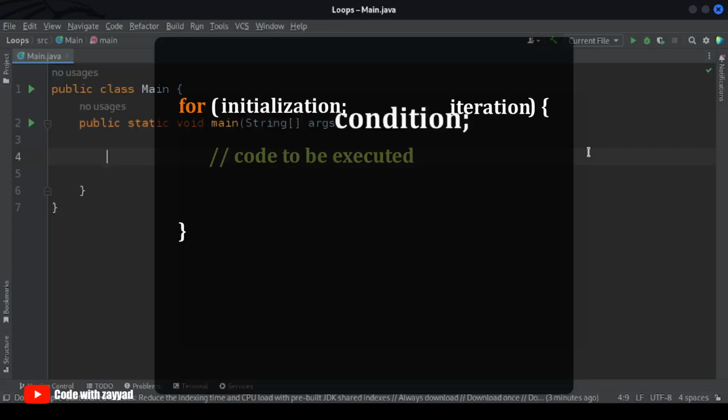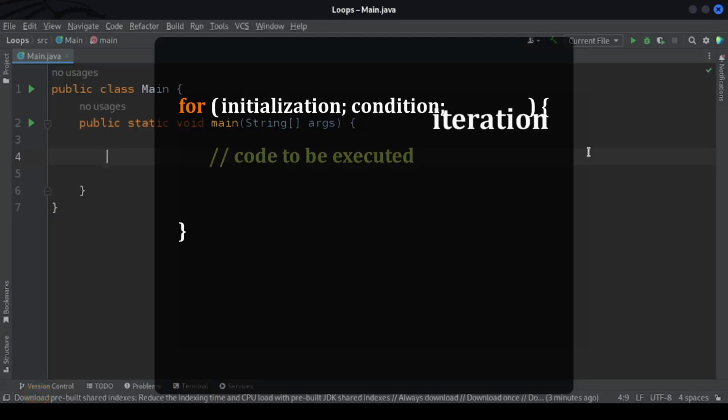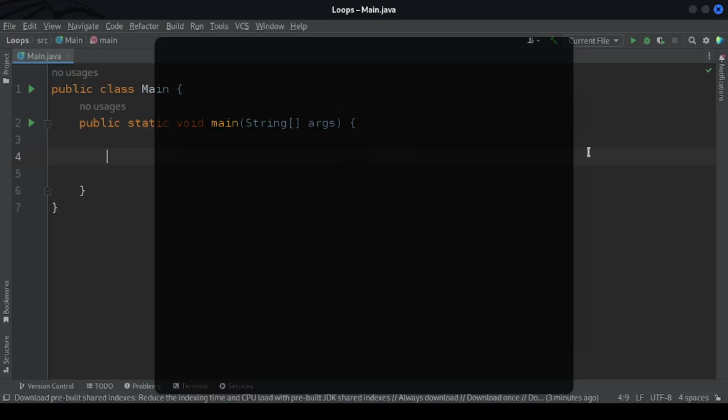And then in the second part, this is where you put your condition. As long as your condition is true, what you wrote inside your block will be executed repeatedly. And then here in the iteration, this is where you can use increment or decrement. There are other things you can do, but mostly we use increment or decrement in the last argument.